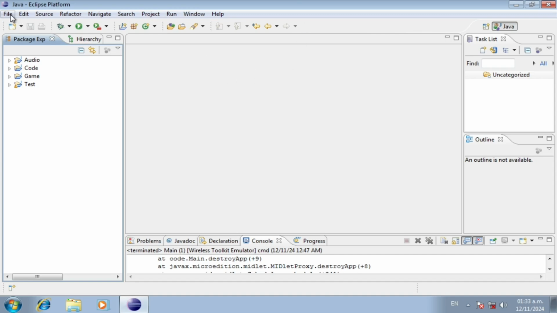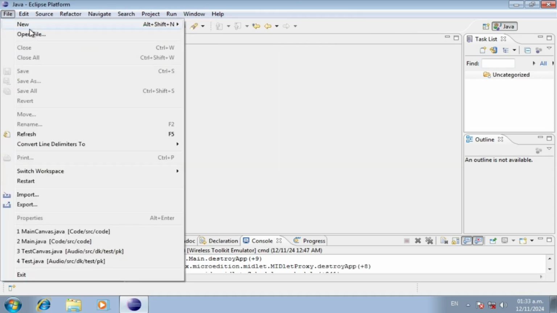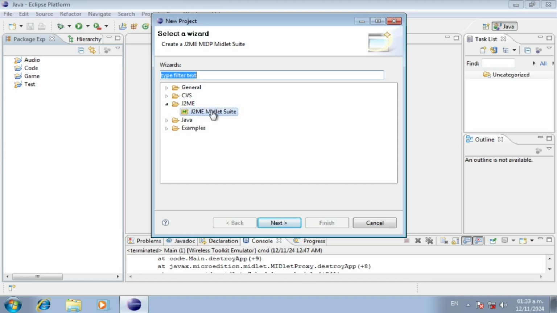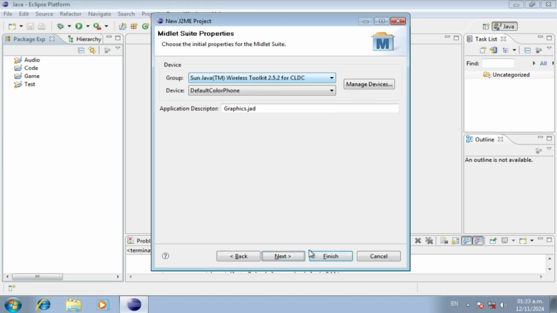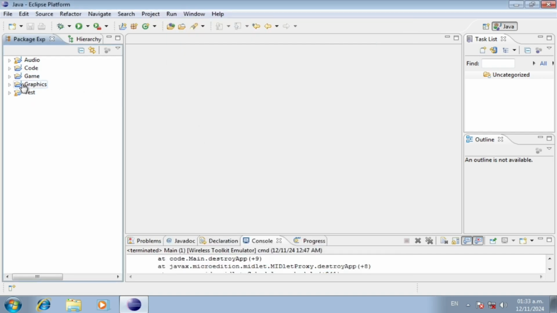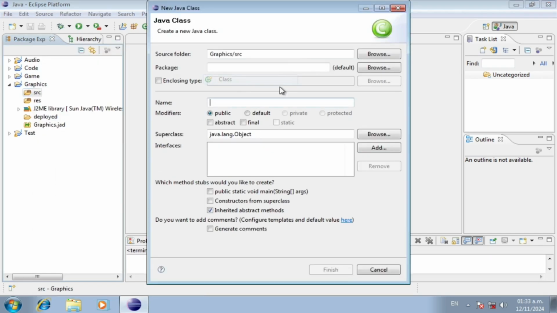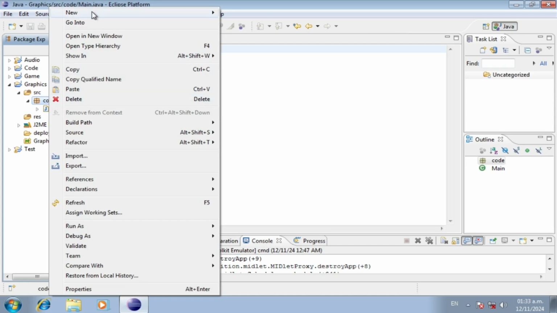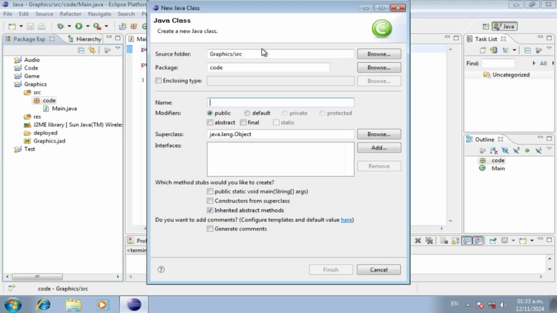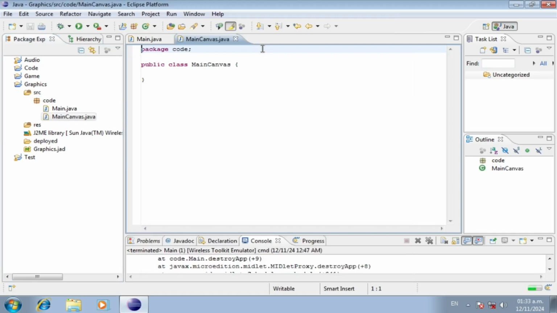Well, let's begin. Firstly, we're going to click on New Project, J2ME Midlet Suite. We're just going to give it a name. This time we're just going to call it Graphics. I'm just going to click Finish. I'm going to go into this folder and click New Class. I'm going to call this Main, and we're going to give the package just "code", why not? And then we're going to need another class for drawing stuff, which we'll call MainCanvas.